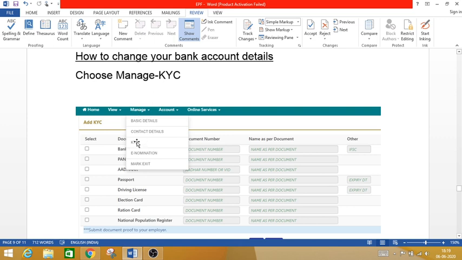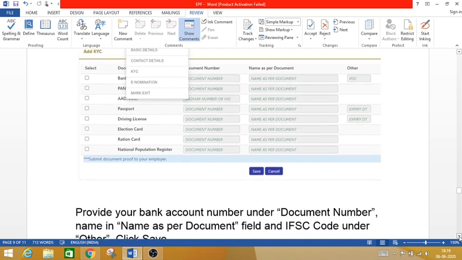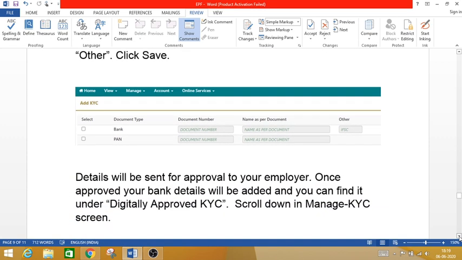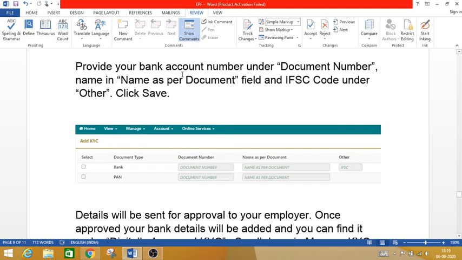In manage you have something called KYC. So in that, if you see, you have all these details: bank detail, PAN, Aadhaar, passport. So all of this, if you want to modify, it will allow you to modify. Okay, so if you click on that KYC, you get the bank detail, right? So there you have to give, against the document number, the bank account number. So document number is nothing but your account number, and in the same way the name as per document. So whatever name is on your account, the same name you give here, and you give the IFSC code.